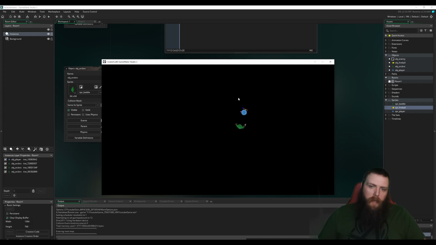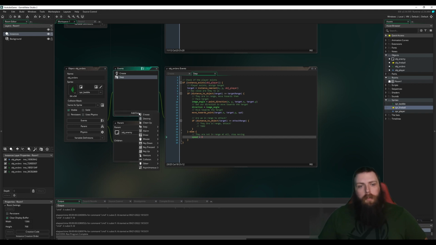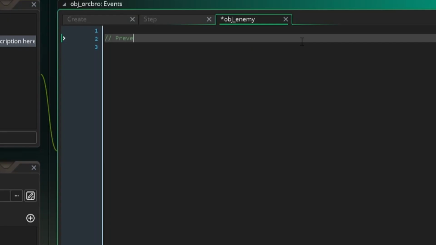So you see how they're all stacking on top of each other? I don't have any collision code to keep them separate yet. That's something that you can add later. Actually, I might do that right now, just so I can show you that. So if we do a collision event, I want it so that if we collide with other object enemies, they don't stack up together. So what we can do here is prevent baddies from stacking on one another.